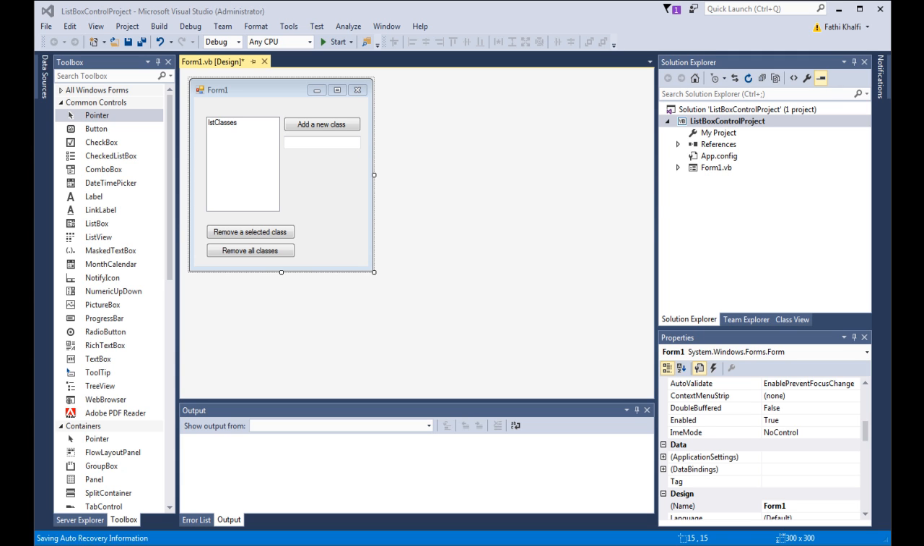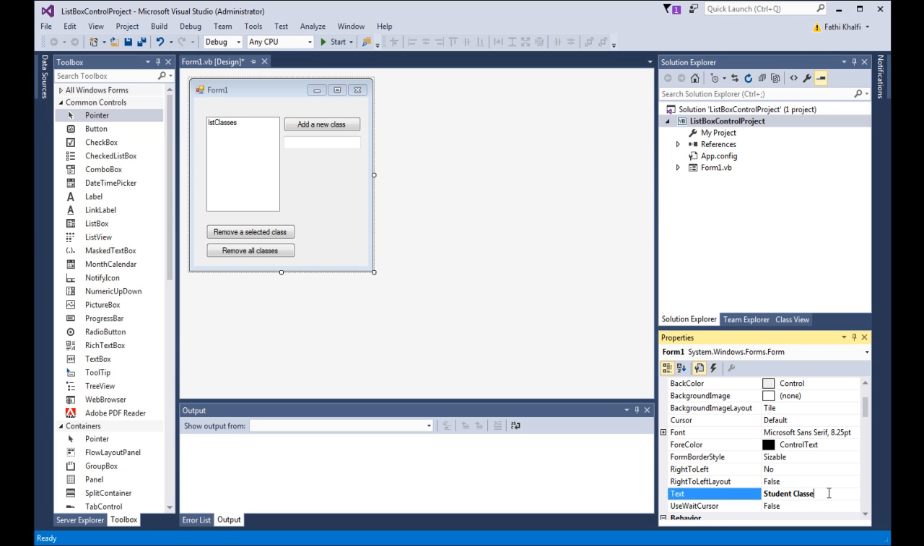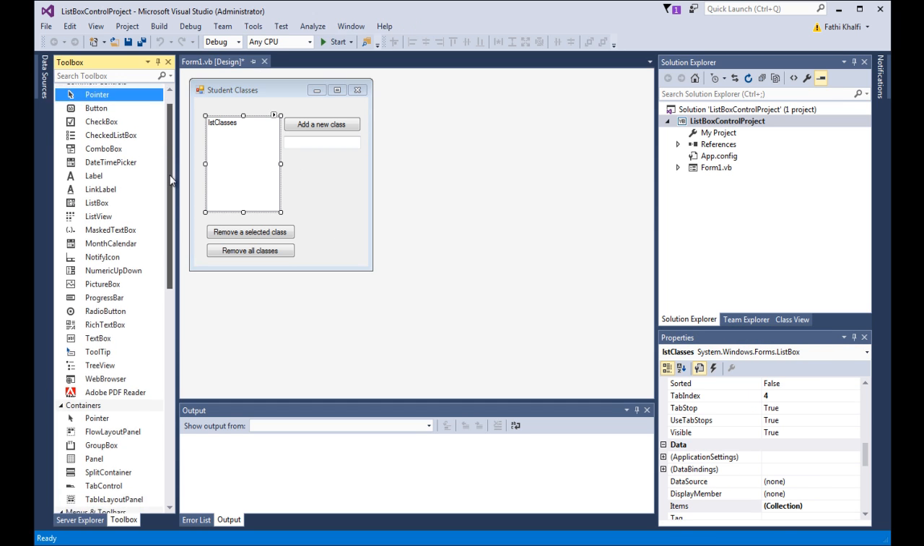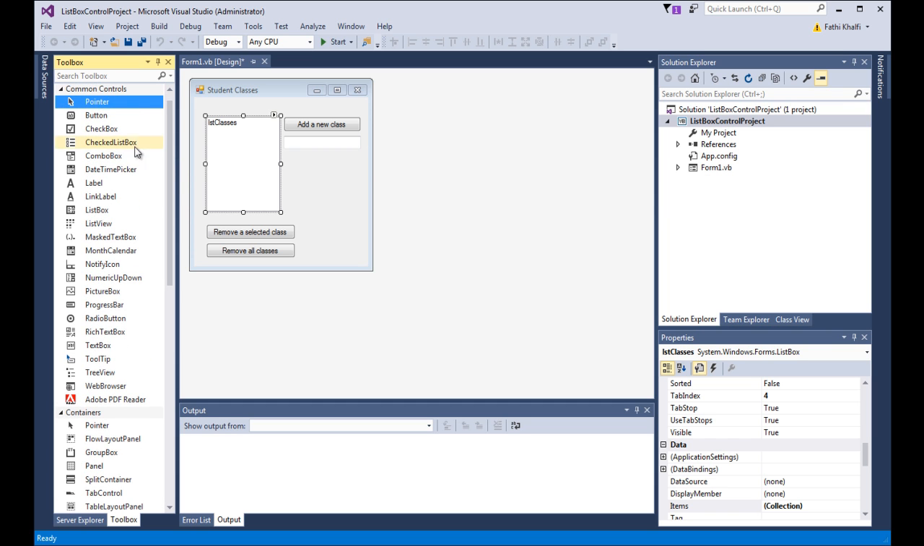I started a new project, named it ListBox Control Project. I have a form here. I'm going to change its text property to say student classes. I have a list box, and basically you come to the toolbox here and you pick your list box from here, you drag and drop it.